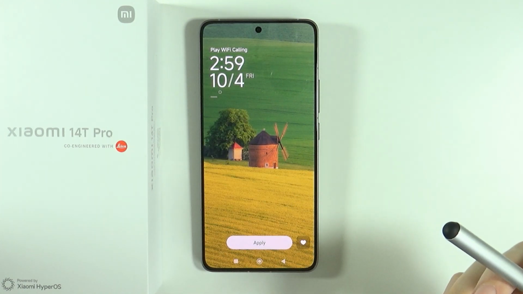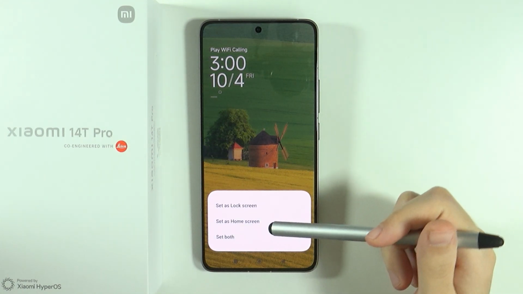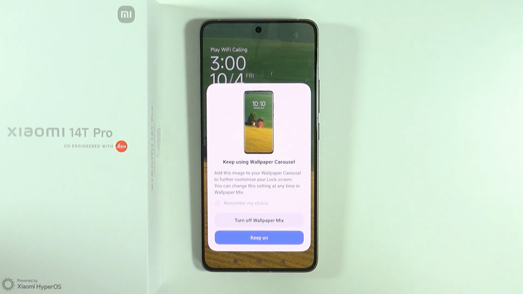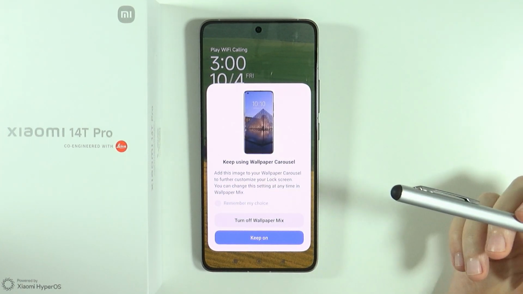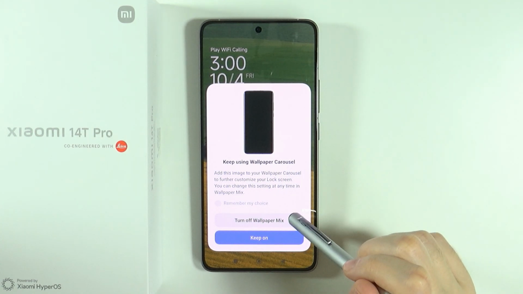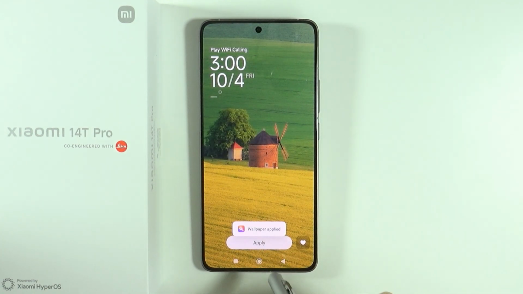In order to apply it, then of course we have this apply button. Then we can set it to lock screen, home screen, or both. I'm gonna set it to both. We might be informed about the wallpaper carousel. I'm not a fan of it, so I'm gonna turn off wallpaper mix. And there we go, wallpaper applied.